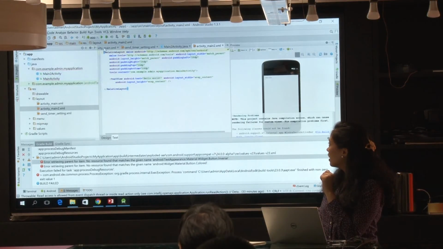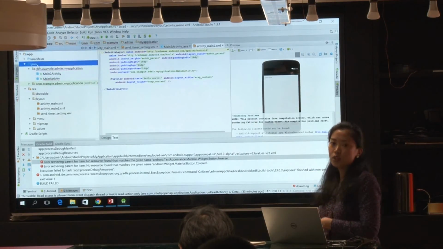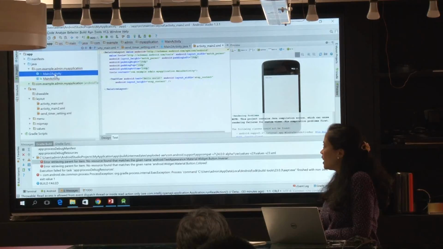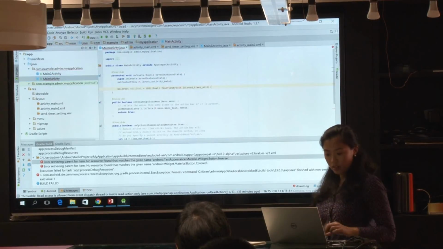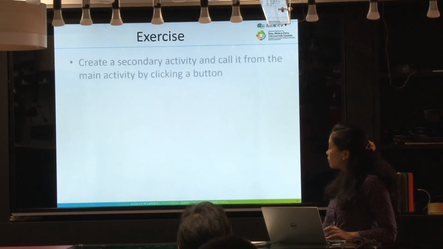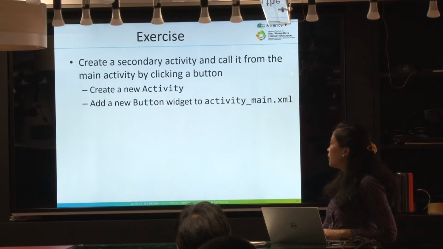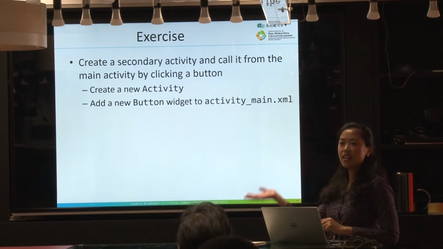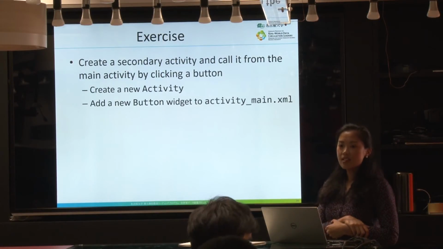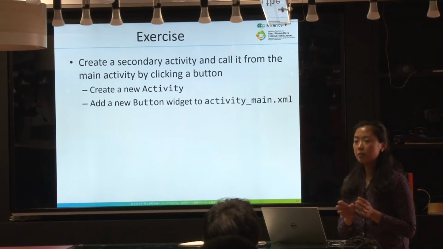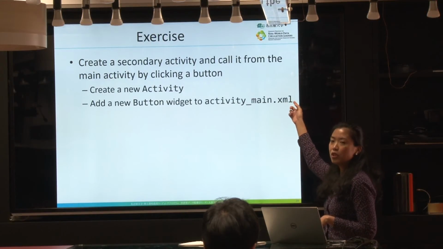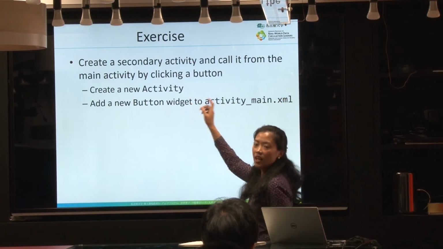So in your Java folder, you are able to see the two activities, right? The main activity and your secondary activity. Second, add a new button widget to activity main XML. I think in the previous exercise, we talked about adding user interface elements. So just go to the layout folder and look for the XML file for your main activity, and add a button widget.